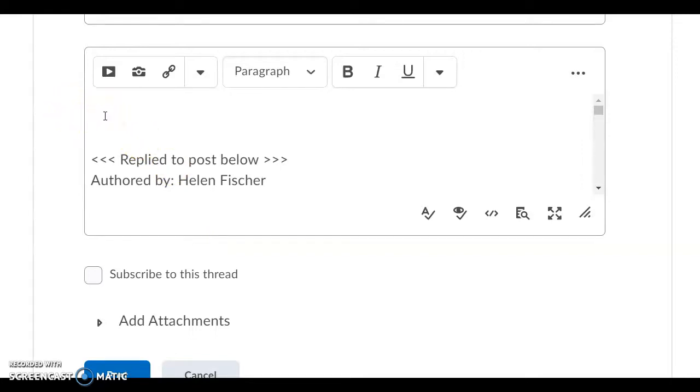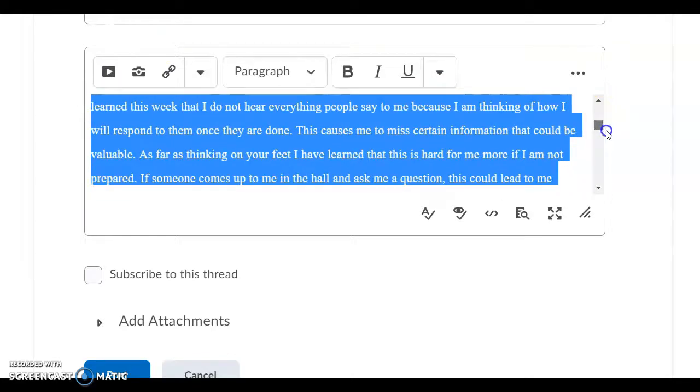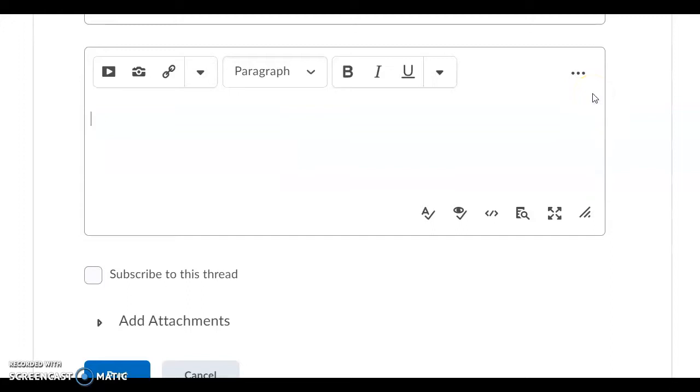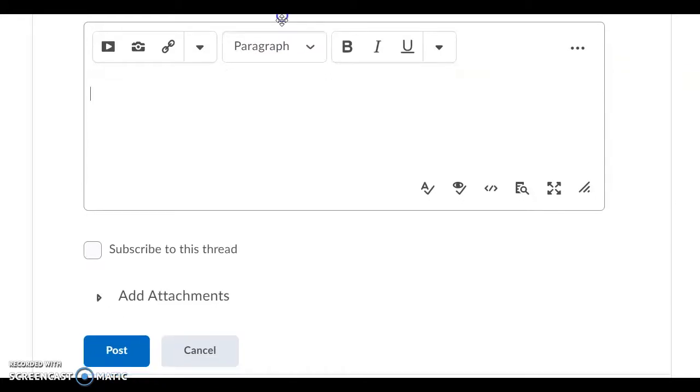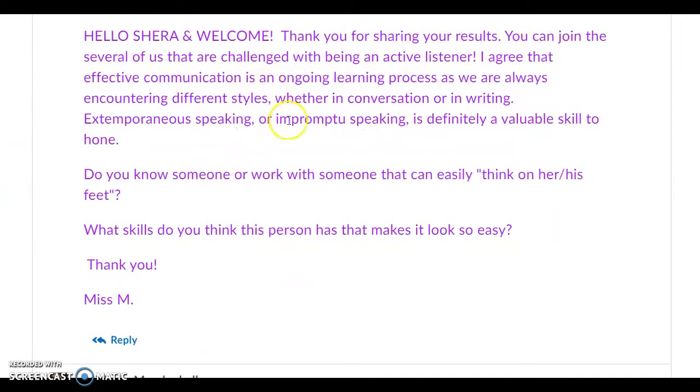there in the reply box, hit Control A, that will highlight everything, and then hit, as you can see, it's highlighting everything below, and then you hit delete, and then this just leaves the box to make your post in, so you don't have any excess information. So if you do that, then all you have is your post and response to that person's posting.